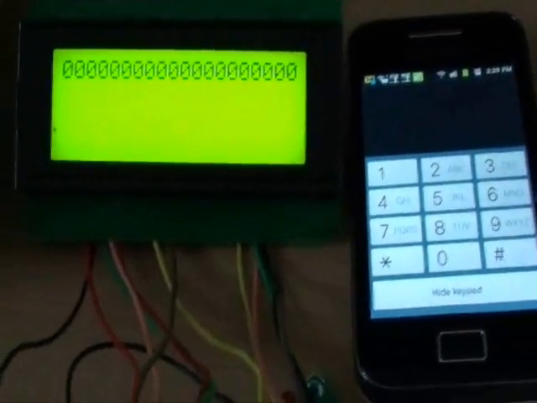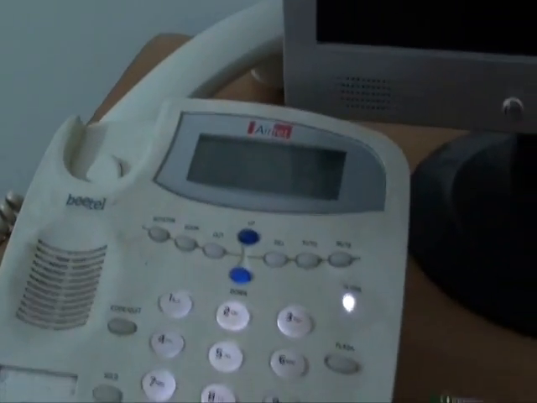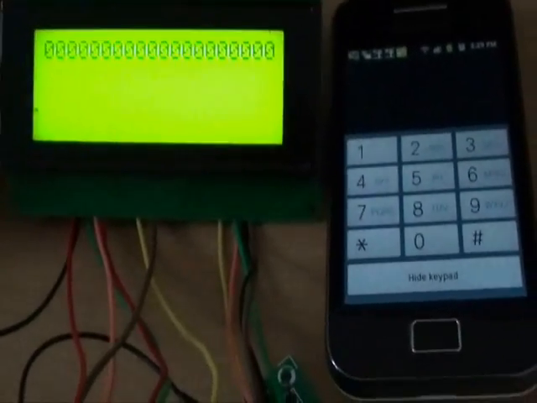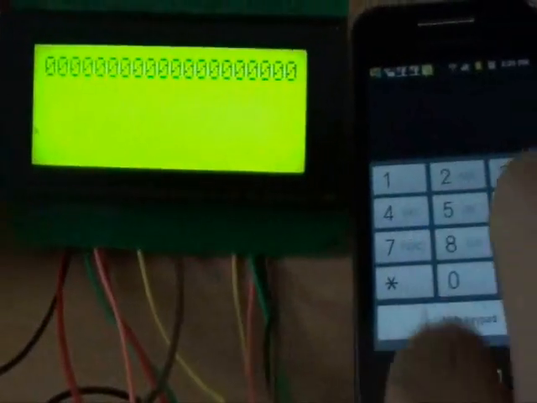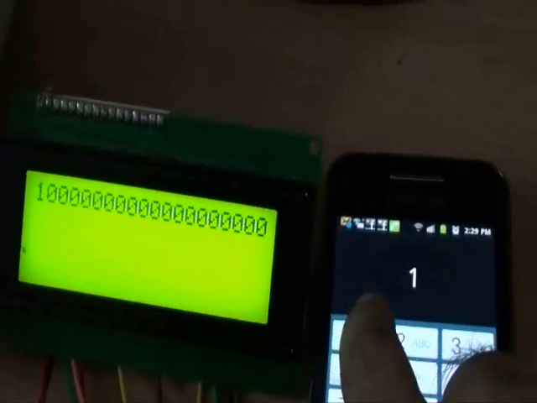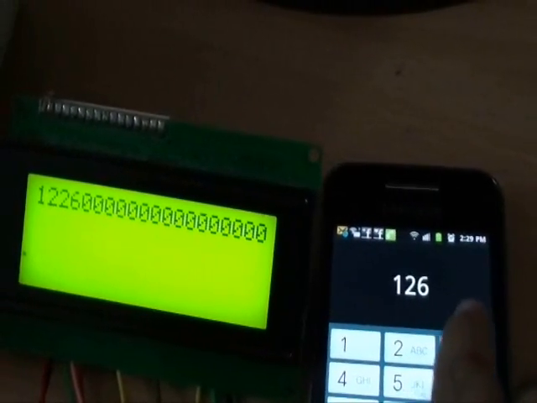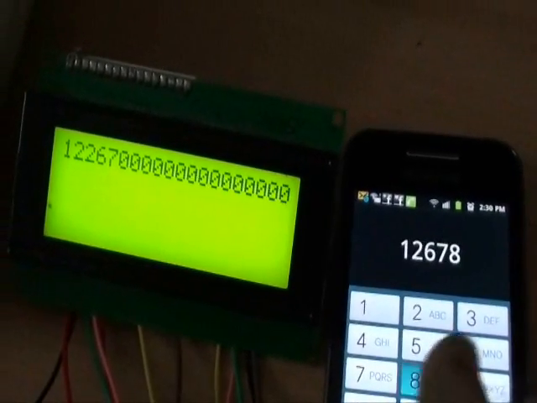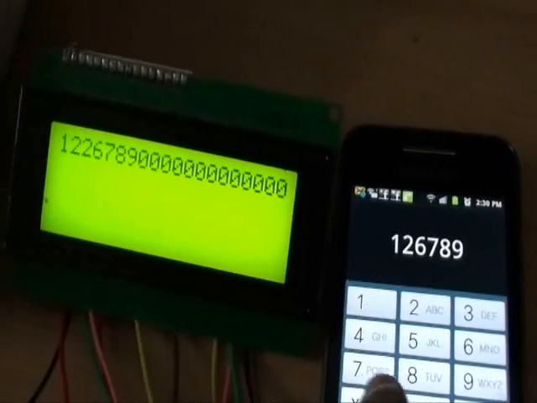So I'm doing another test whereby I'm calling my phone from my mobile, so you can see the handset which is kept aside. Let me dial a number from my mobile and let's see if the DTMF can detect the code. So let's dial 123. So you can see the phone as well as the LCD on the same screen. So 1, 2, 3. Sorry, I have pressed 6 and 7, 8, 9, star, hash.